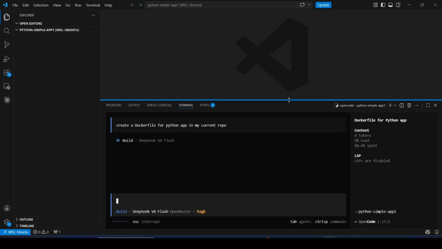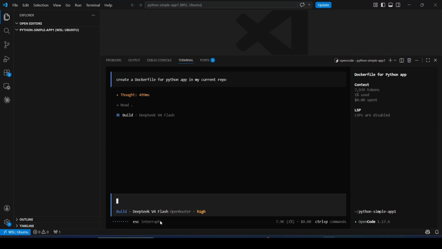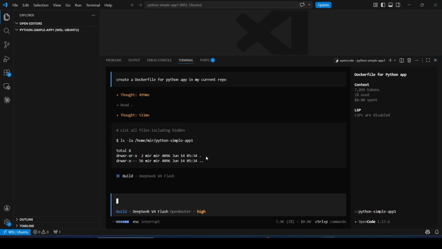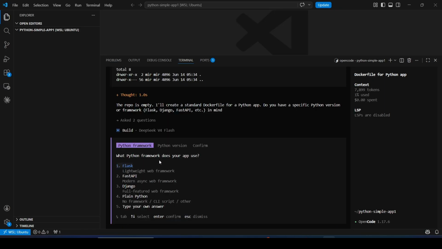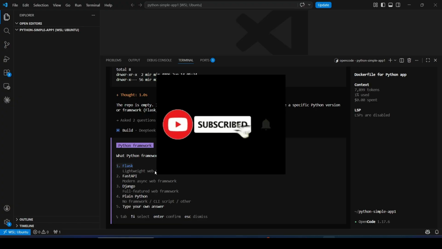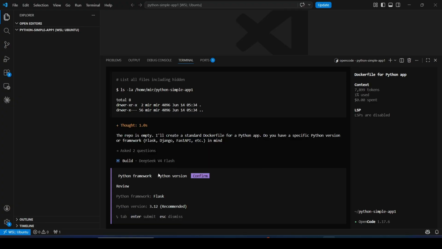Okay, it is checking the files and folders in my current repo. This is thinking 1 second, and it has a context window already, which is near about 7,000. Okay, this is asking which Python framework do you want to use? I am using Flask. Hit enter. Version 3.12, yes, and it will create a Docker file for a Python app in my current repo. Wait a little, confirm.